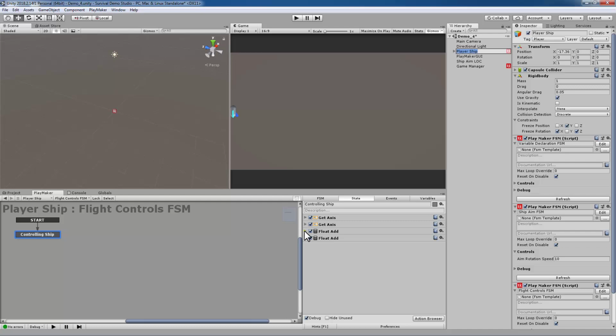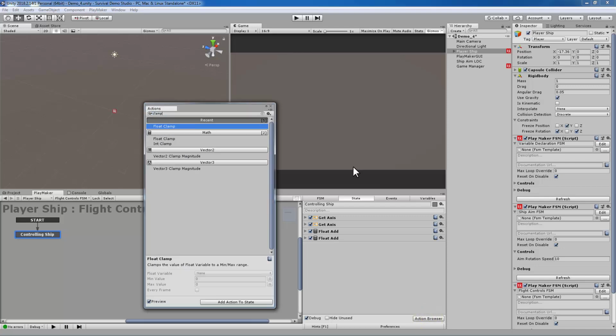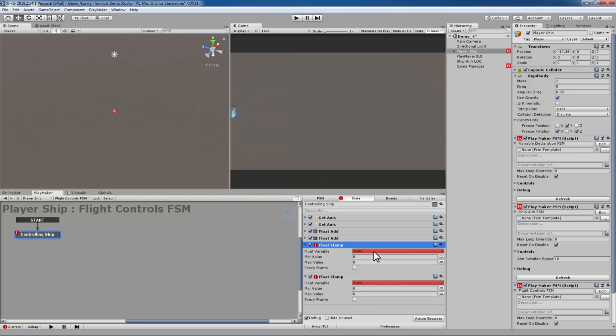Currently, my float add does not have a stopping point. It's going to allow me to just keep accumulating a number left or right, up or down, and it's going to just keep getting bigger and smaller. So I need to tell it to stop. And the way that we do that is with a clamp. So I will type in the word clamp. And since we are using a float variable, I need to use a float clamp. I need this to happen twice. Once for the horizontal axis and once for the vertical axis.